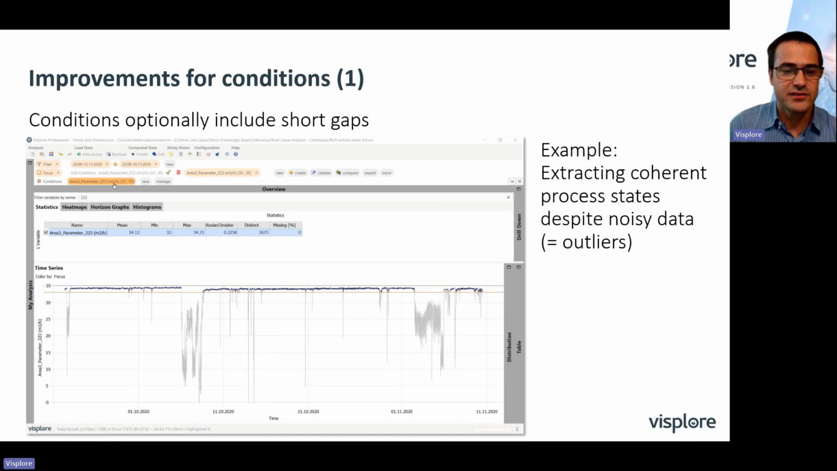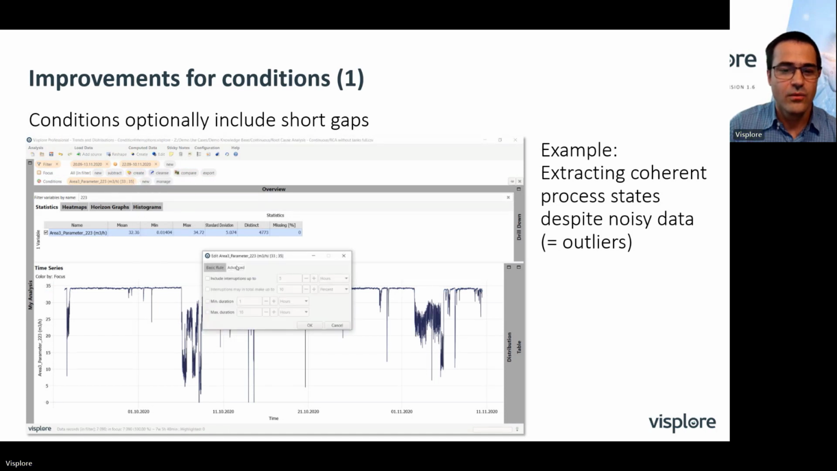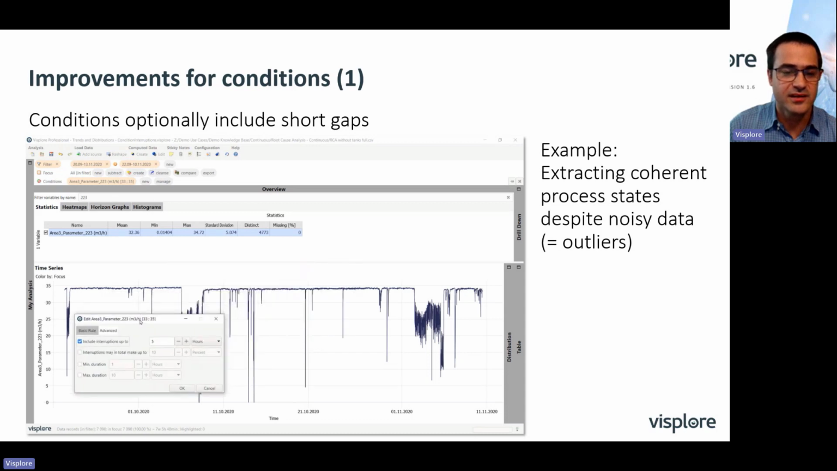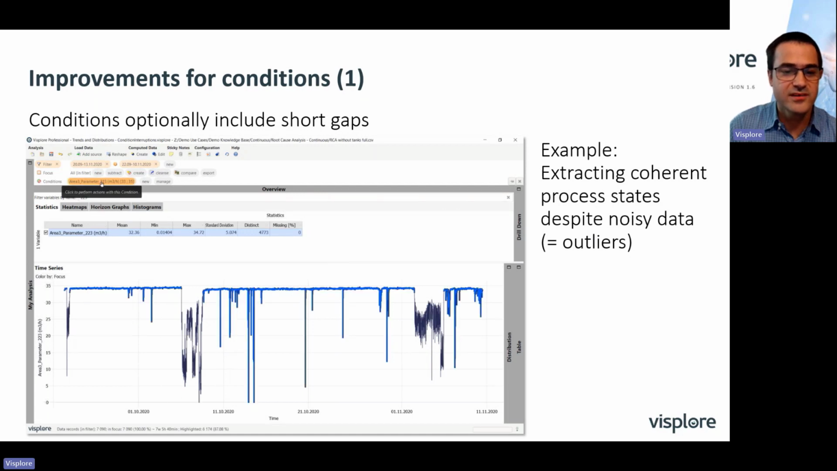If we just define the condition like this, we see that we have captured everything that is within this interval, but not the spikes. However, if we edit this, we can now specify to include interruptions, and in this case, include everything that's less than 5 hours. And now when we revisit this condition, we see that all the short spikes are included there as well.